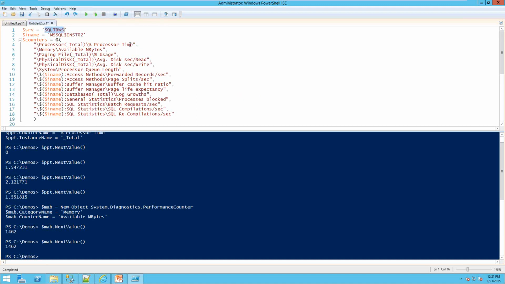To set up the counters, my server name is my local server, SQL TVWS. My instance name is a named instance of SQL Server. For named instances, the counter name starts with the service name that you'll see if you look at the Windows services. So in this case, it's MSSQL$INST02. If I was using a default instance, the instance name value would be just SQLSERVER. So just for your information, but I've got this coded here, and I'll show you how I've implemented that in the script.